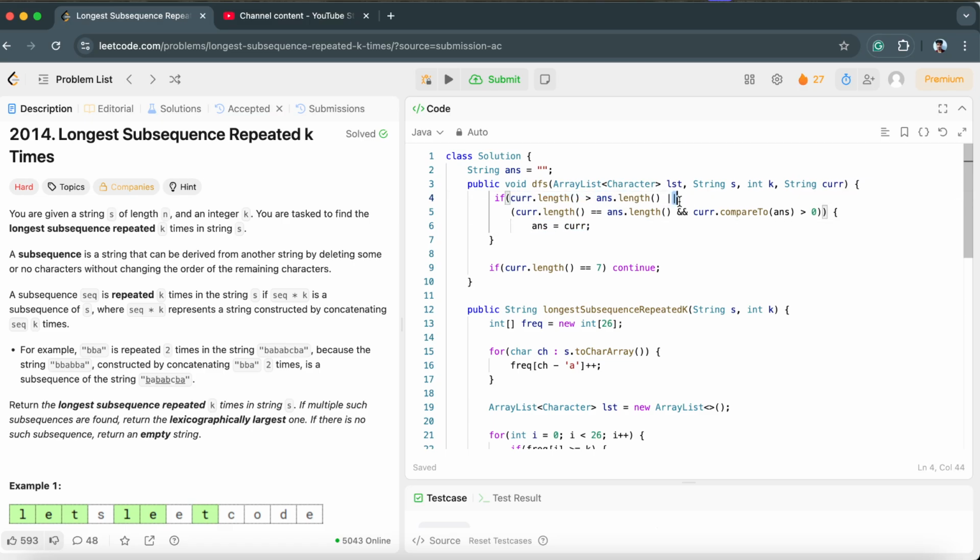Or else, in the else condition, if the current length is equal to the answer's length, and current.compareTo(answer) is greater than 0, that means the current string is the lexicographically largest one, so that time also we will update the answer. This was the basic condition that we will update, and that is the base condition. At any point in time, if the current length is equal to 7, we will simply continue.